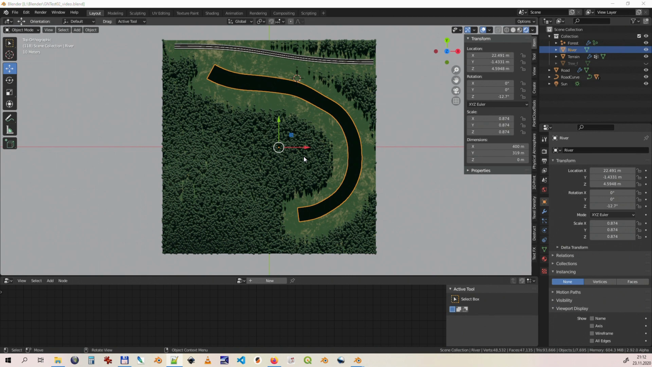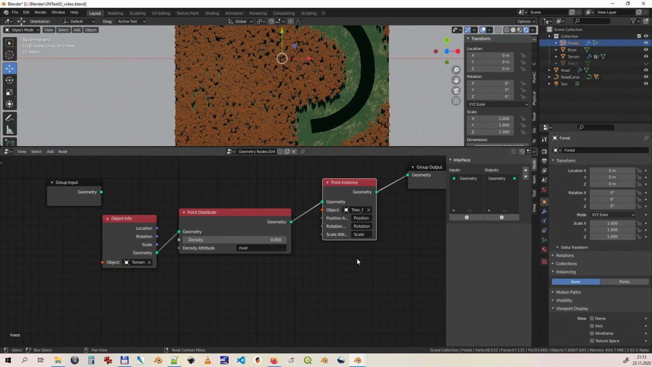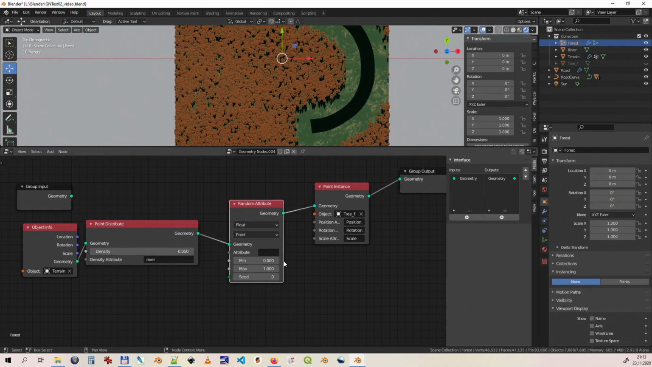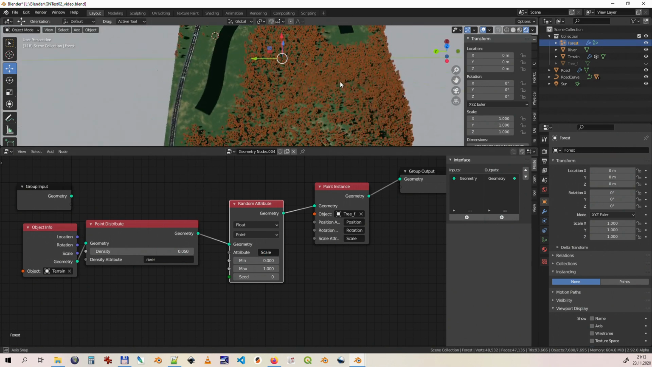Okay, to wrap it up, I have a little bonus for you. Let's add a more natural look to the forest by randomizing size and rotation of each individual tree with the random attribute node. This is actually something new, just recently added, and it wasn't there when I was shooting the first forest videos. So let's select forest. Now add the random attribute, connect it, and the first one will be scale.